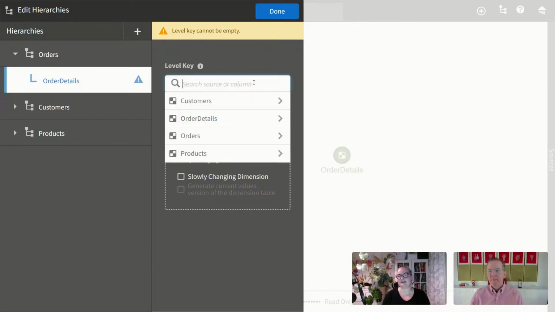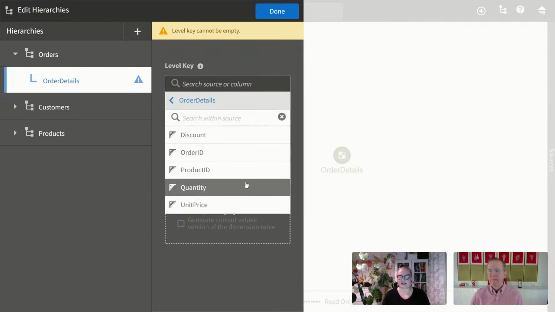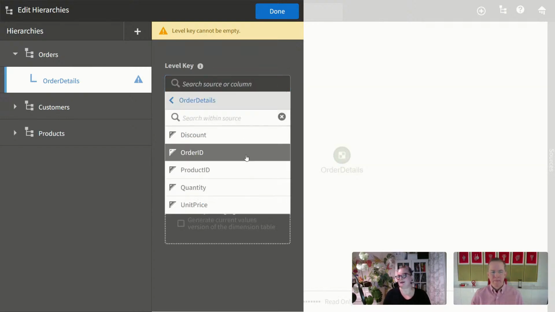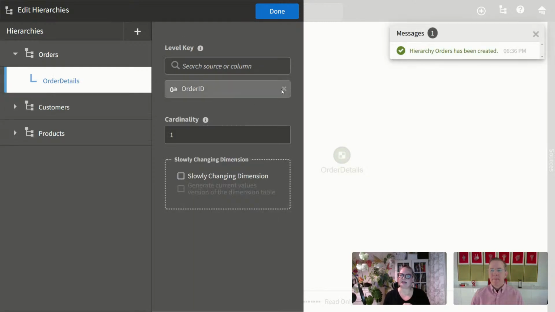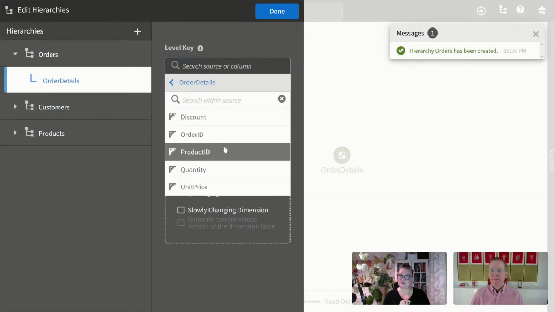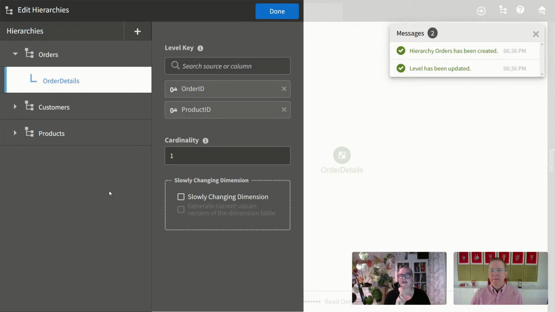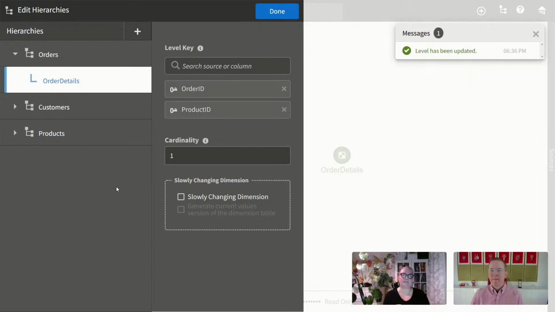For order details, it is a 2-column key. So if I go to order details, you can see there is no order line ID or order line number or anything of the sort. So we need to do a combination. It's order ID, and then the second item is product ID. So these two things create the key.